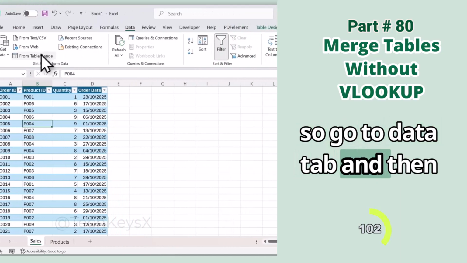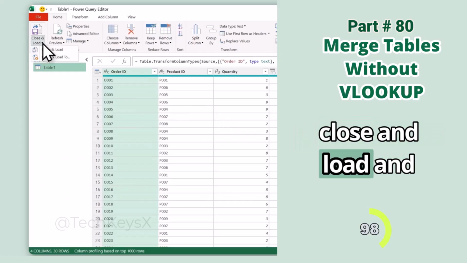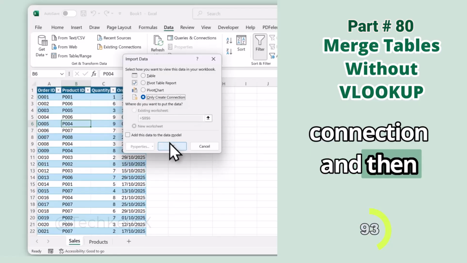So go to Data tab and then click on From Table Range. The Power Query will open up. Now go over to Close and Load, and here click on Close and Load To. And now here click Only Create Connection and then select OK.